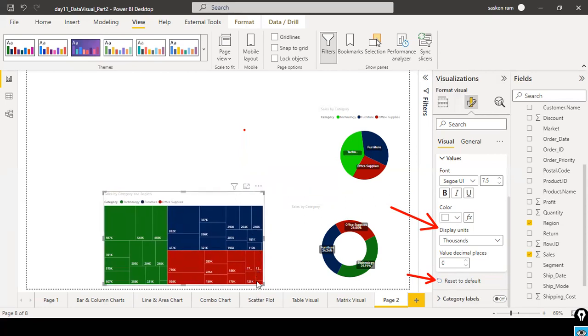The tooltips are very helpful. If you hover the cursor on top of each rectangle, on the right side you can see the black colored box: category, Office Supplies, region, Canada, sales. This is called your tooltip. With the help of the tooltip, you can get the detailed information, even though for this rectangle we cannot see the sales or revenue.